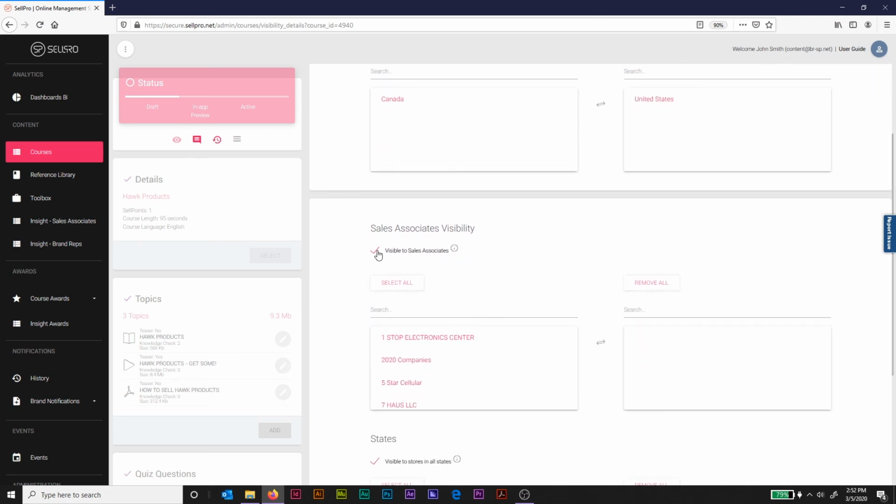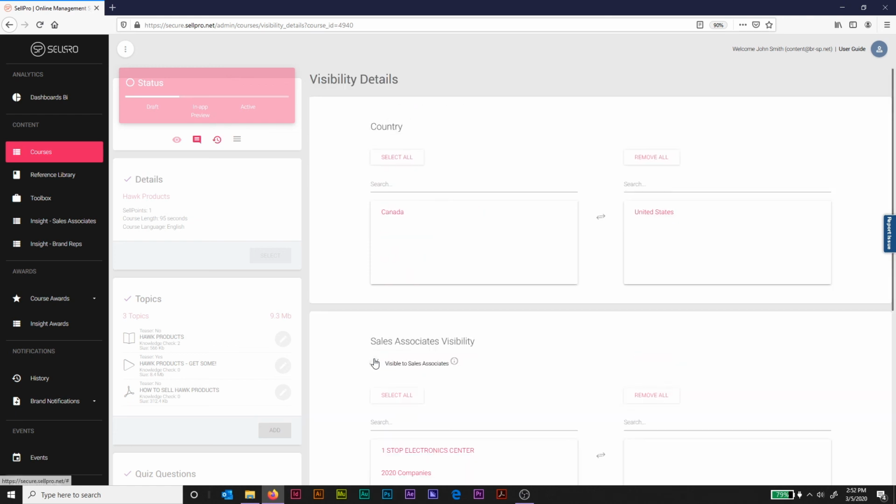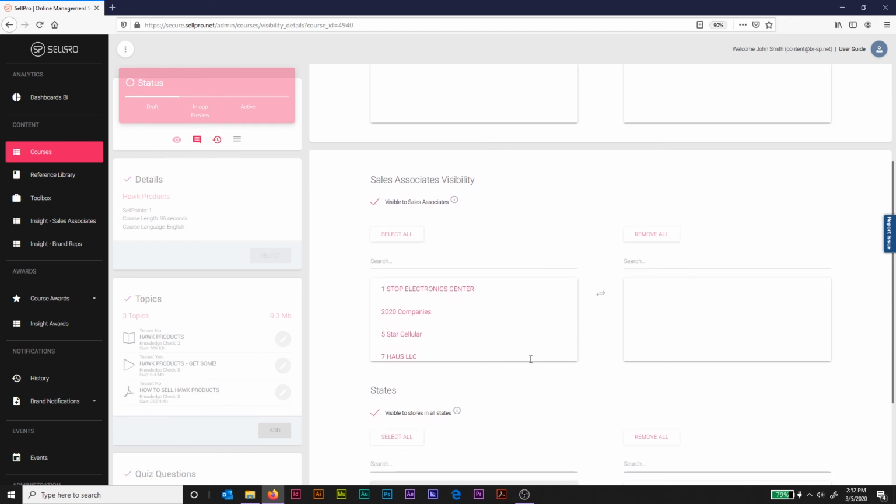Sales Associate visibility is where I choose the retailers I want. If I uncheck this box, I can't choose any retailers. This means that the course will only be seen by the brand's own internal field force and not by retail personnel. Since I want those SellPro users to see this course, I'll keep this box checked and select my retailers. And because I want to maximize exposure of my content to every possible retailer where my product is carried, I'm going to make sure that I select all of those retailers, not just a few of them.